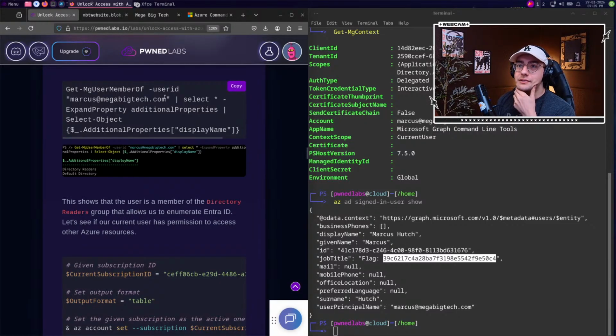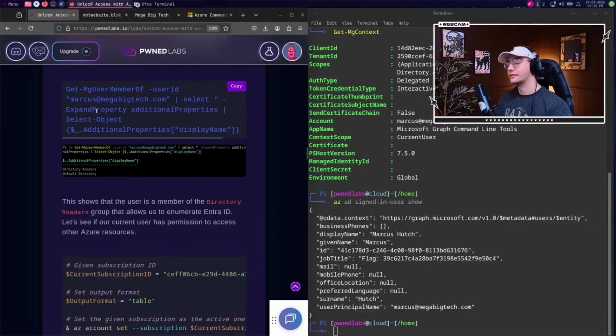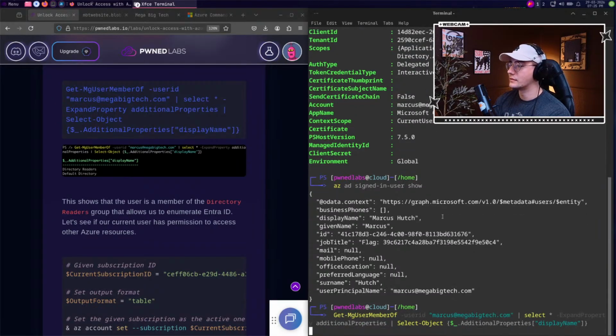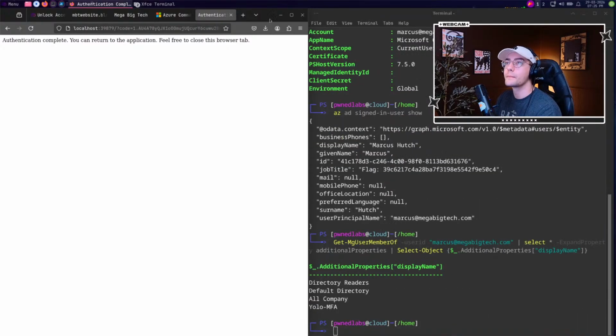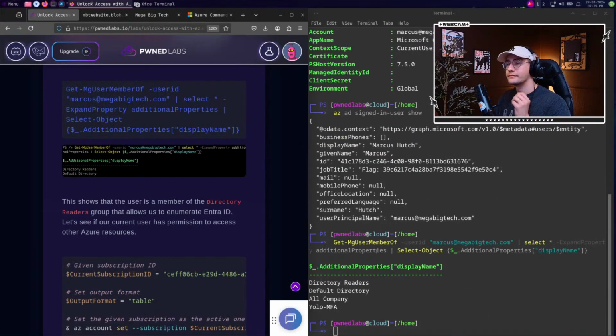So we look at the Marcus user, we get all the properties and additional properties, and we look for the display name of each additional property. So we're members of Directory Readers, Default Directory, All Company, and YOLO MFA.